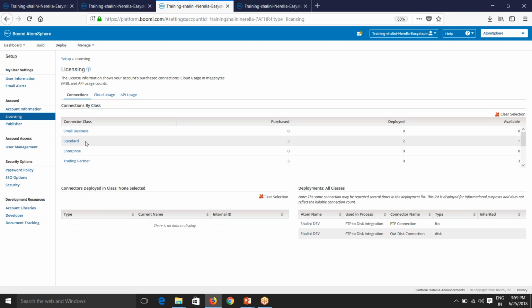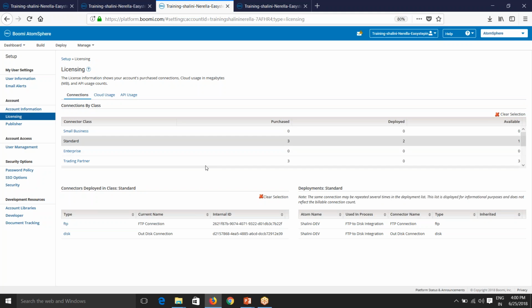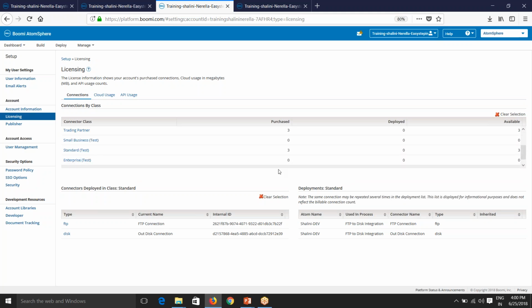So see here, all the different connectors fall into different connector classes. We'll discuss in the presentation slides which connector falls into which class. And you see here by default we've got 3 standard licenses. How many of them are deployed? How many are available? And trading partners, how many are purchased and how many are available, right? And test standard licenses, we had 3 and 3 are available, right?